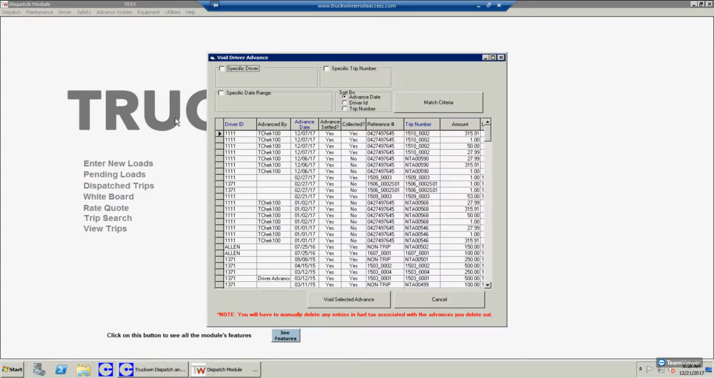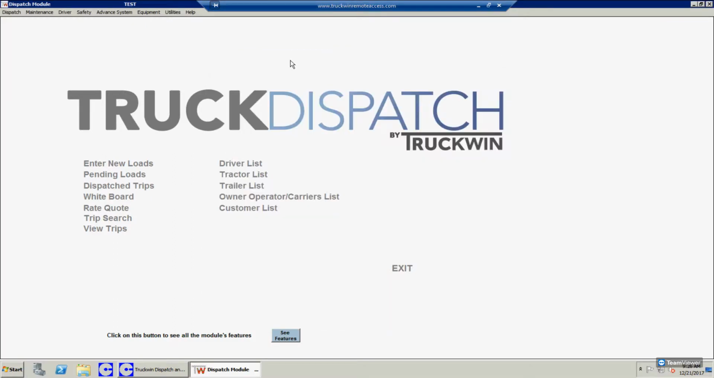The screen's pretty self-explanatory. It'll come up, it'll show all of your advances. You can narrow it down by trip number, date range, specific driver to help you find what you're looking for. Then you would just highlight the advance that you want to delete and come down and hit void selected advance. And that is going to do your general ledger entries for you and basically take care of it throughout the system. So that's the only step you would have to do to void a driver advance.